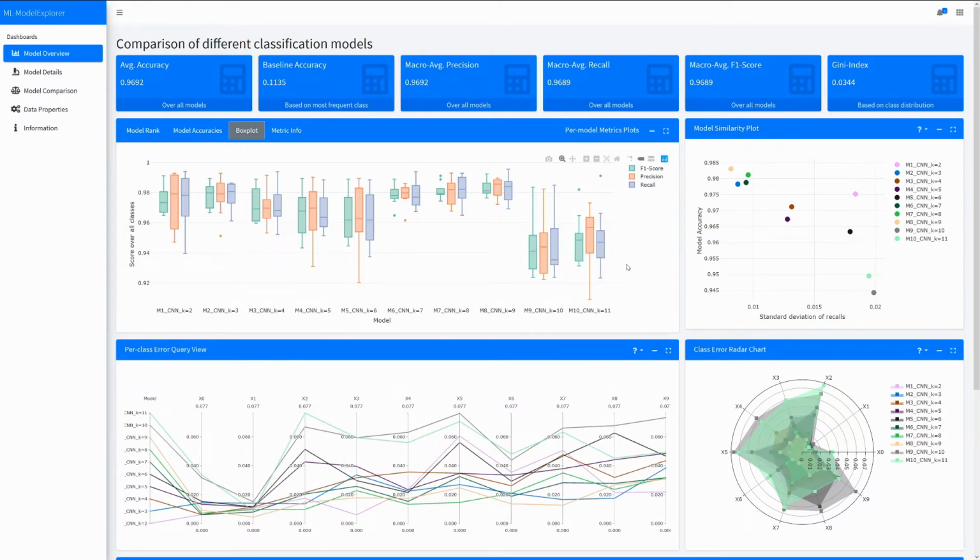The similarity between models is visible on the right, where the accuracy and the standard deviation of the recalls are shown in a 2D scatter plot. For the MNIST data, this plot reveals a group of strong models with high accuracies and low variability over the classes. These models are model number 8, model number 2, model number 7, and model number 6.